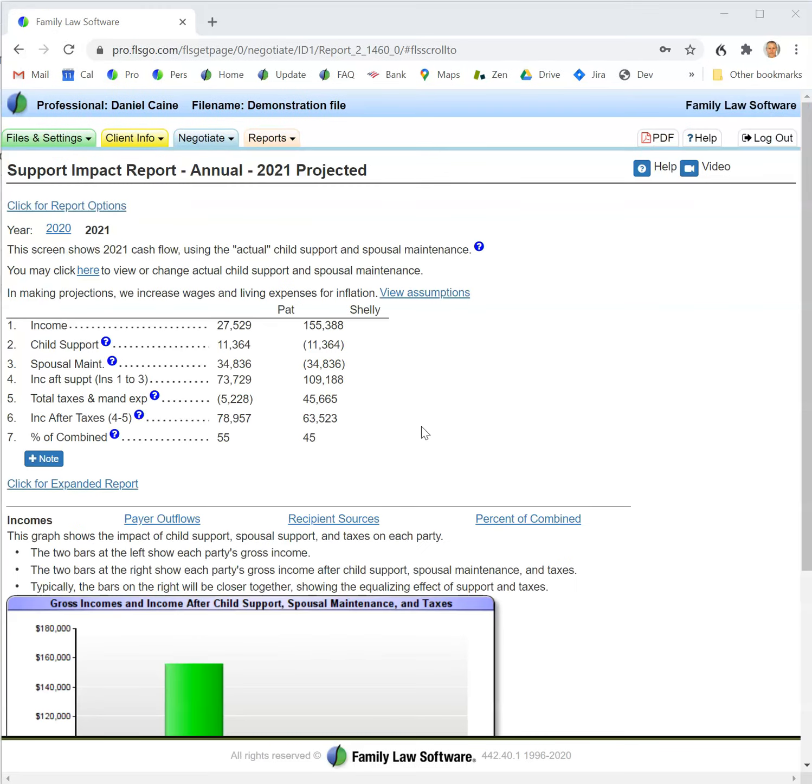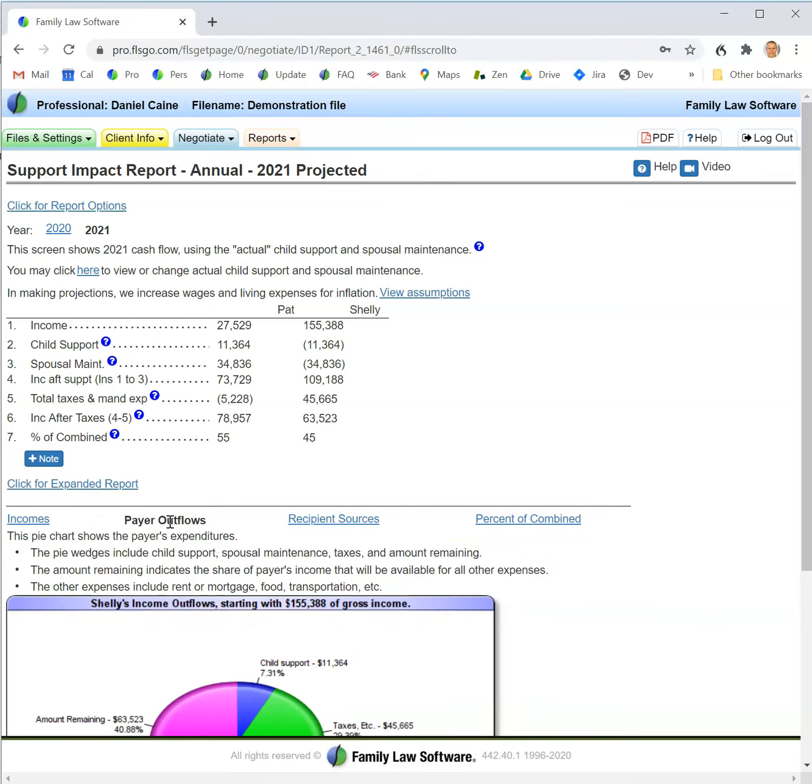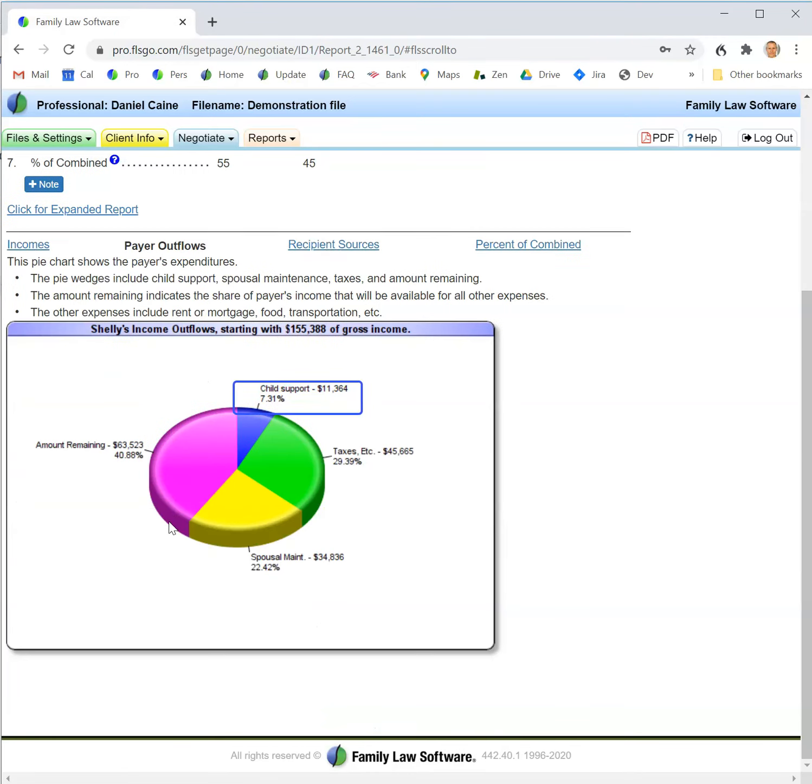There are 3 more useful features of this report, and you can see them at the bottom of the screen here. The first one is payer outflows. This shows, for the payer, the percent of the payer's income that is going to child support, the percent of the payer's income that is going to taxes, the percent of the payer's income that is going to spousal support, and then how much income the payer has left over for all the other costs of living. This is a really helpful chart and can help the payer understand quickly the impact of child support, spousal support, and taxes on the payer's available income.